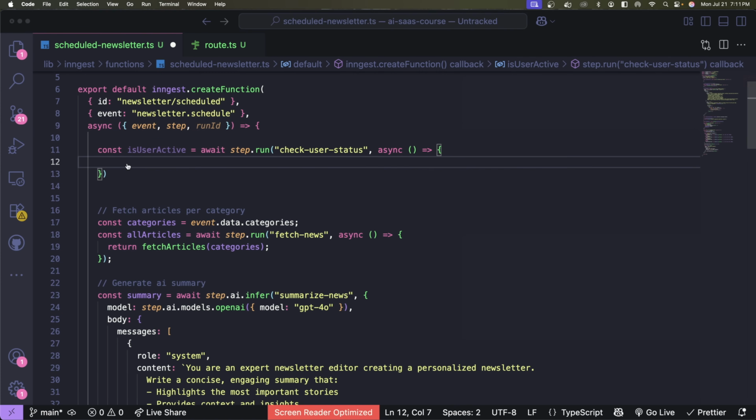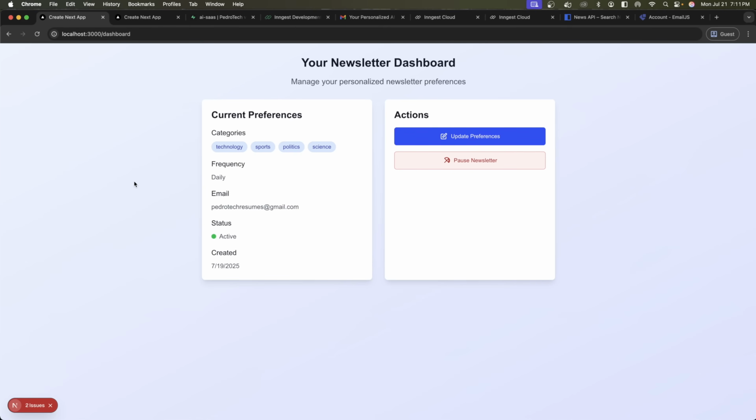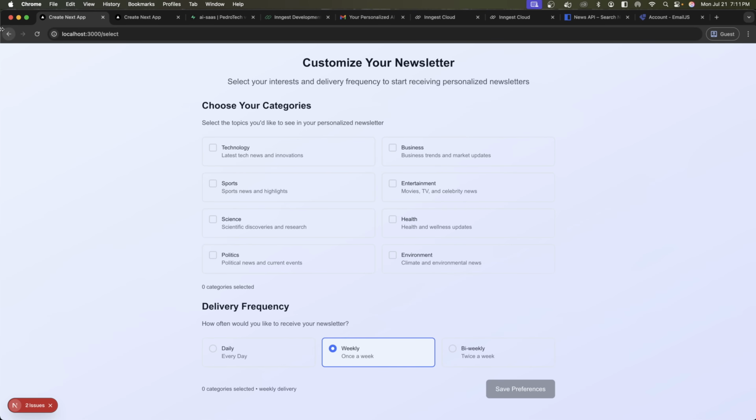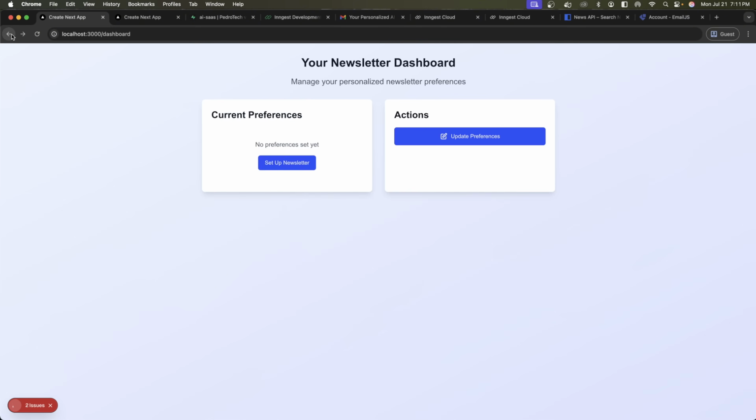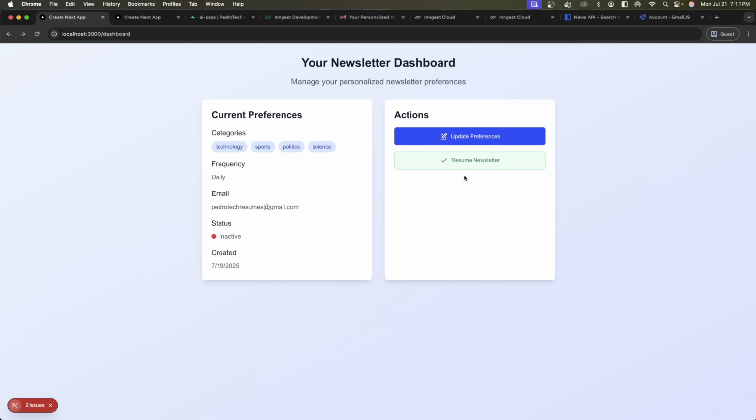Now, that brings up a point which you might have, which is if we pause the newsletter and then we update the preferences, should it turn it on again? Well, I chose to keep the functionality such that no, you only return it. You can change your preferences, but it won't actually activate it. You'll only return it if you click on resume newsletter. You know what I mean?